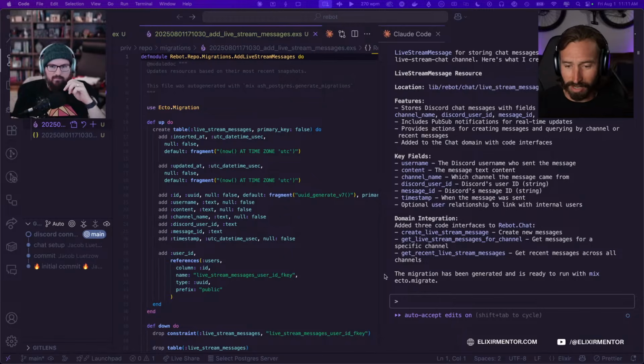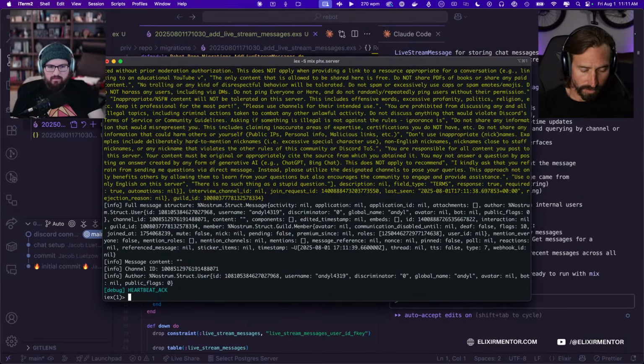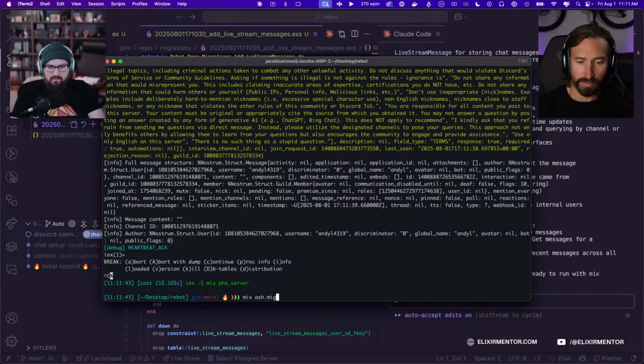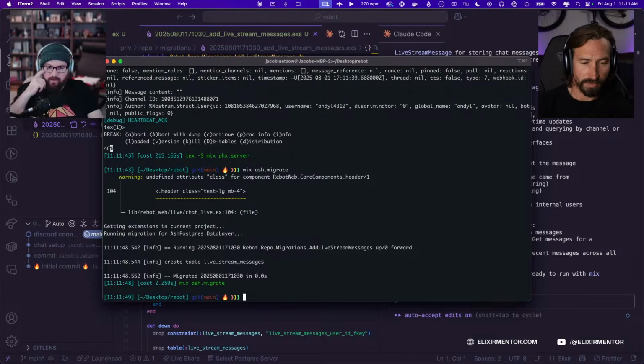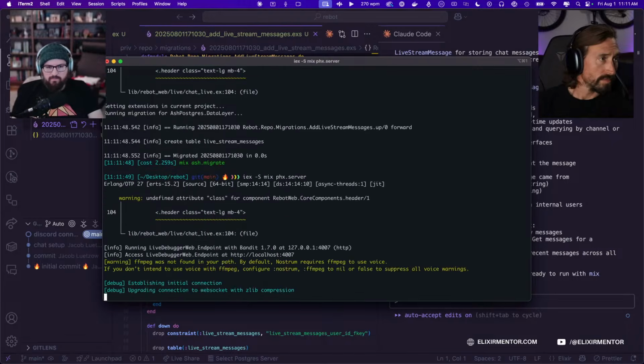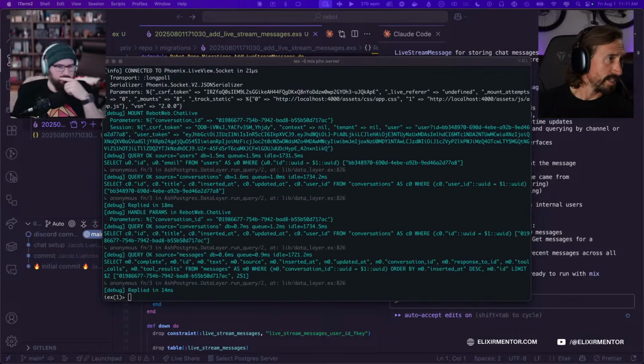So we haven't run mix migrate. Oh yeah, you can run mix ash.migrate. If it ran mix ecto.migrate, that would have worked too, so it doesn't really matter. But all right, now let's see if that's there. Okay, so now we have our table.